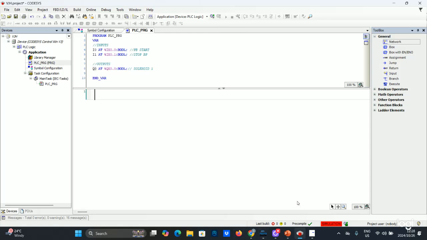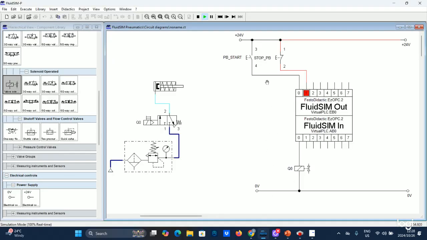So now, for example, if I press this, the outputs are not receiving any signal. Let's say I want to send the cylinder to advance, which means I have to send a signal to Q0.